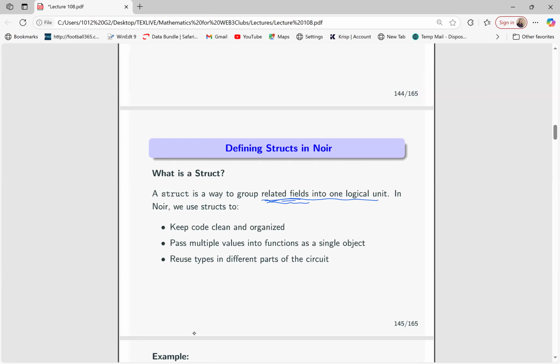Now, what does it do in Noir? We use structs in Noir, one, to keep code clean and organized, and two, to pass multiple values into functions as a single object. So where you have multiple values and you want them inside a function as a single object, you will use structs. Structs will put them together.